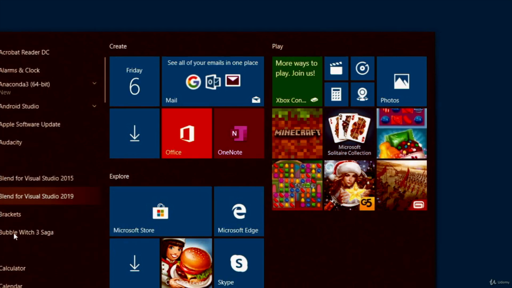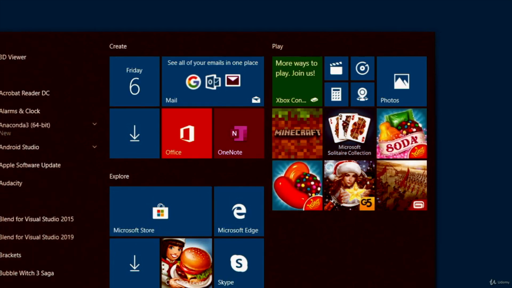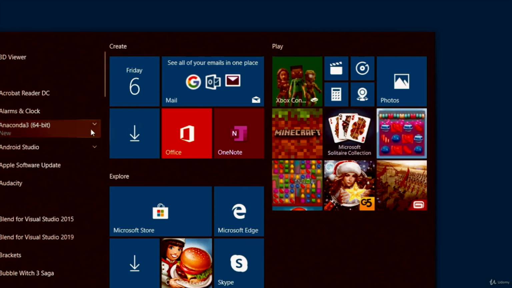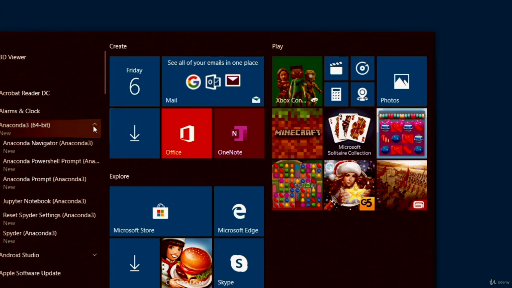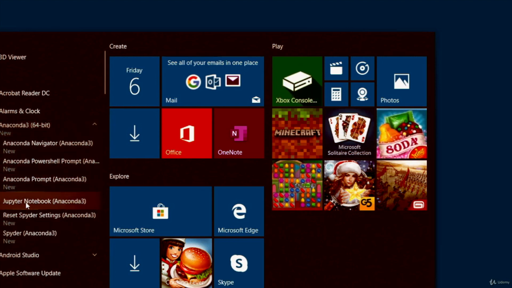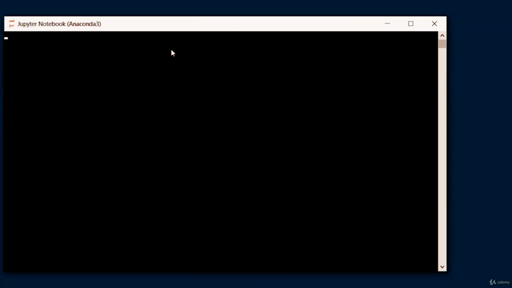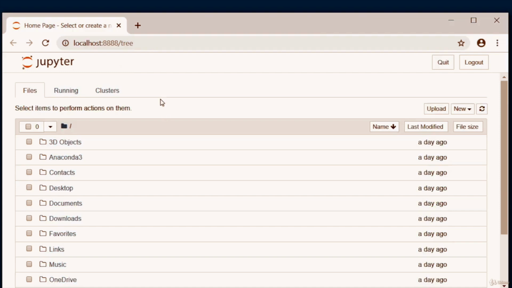Let's launch the Jupyter Notebook from the All Programs menu on our Windows-based computer. So if you go to Start, All Programs, there should be the Anaconda3 folder. If you just expand it, inside there you see the Jupyter Notebook. So just click on this, and that will start. It will launch a console screen like this, and then it will also launch the Jupyter Notebook in your web browser. So this is what the Jupyter Notebook dashboard looks like once you have launched the Jupyter Notebook.